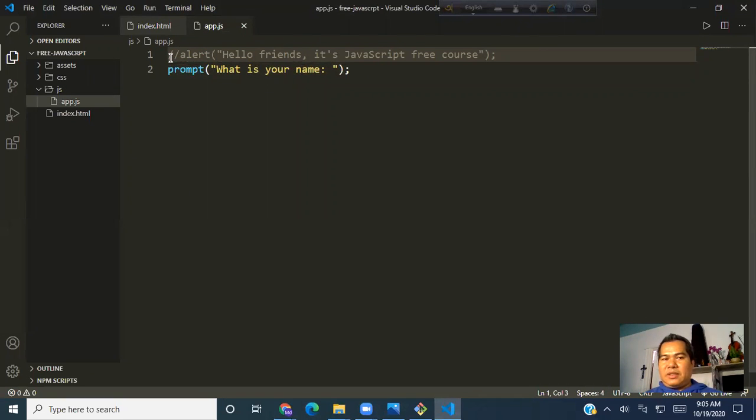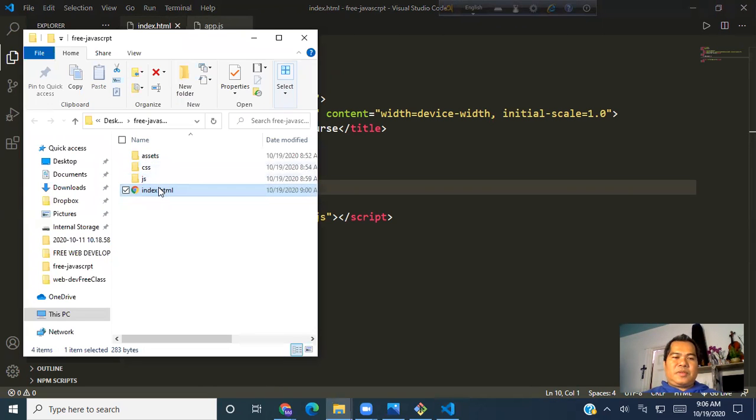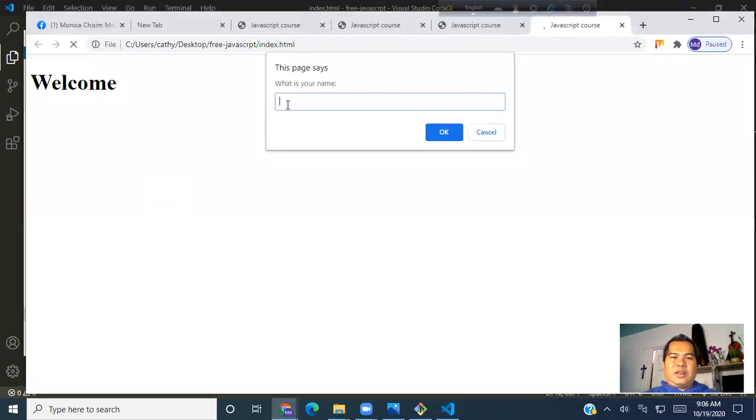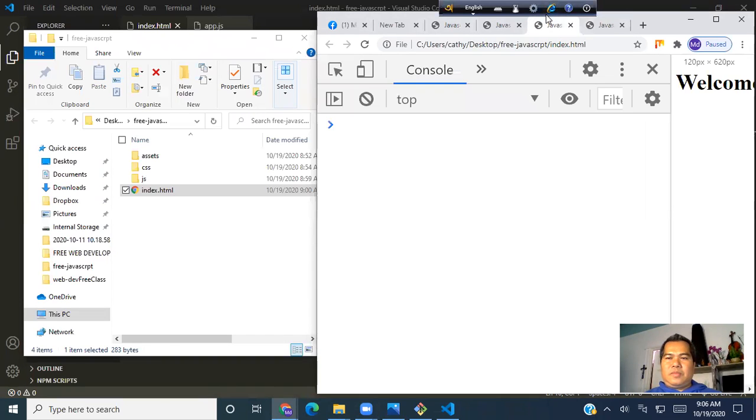This is called a comment. I comment with double slash, which means I'm telling it not to run this code. Now I can run it again, double-click. Now I see it's prompted and I can write USA. Console.